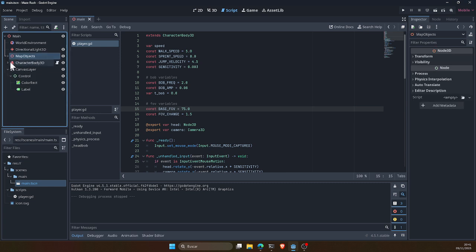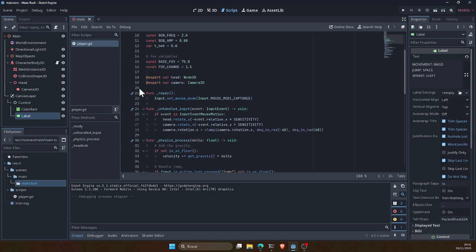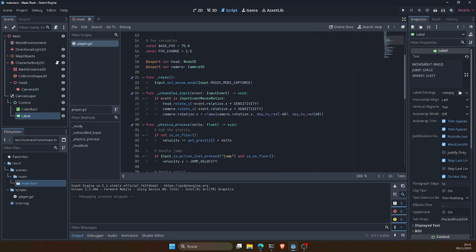Then I have my character body that has the mesh instance with the collision shape, and also the head where the camera is. And then a small canvas layer that was not in the tutorial, but I wanted to add some labels explaining how to move, how to jump, and how to sprint. Within the character there's this player script that was mainly from the video. It already starts by extending CharacterBody3D, so I didn't start from blank, and from the same sample that you start with, I just added a few things.